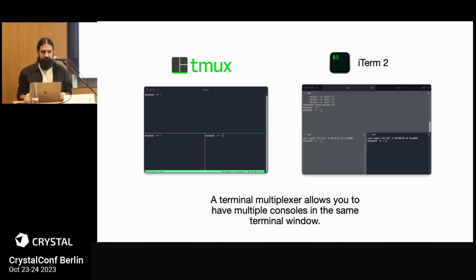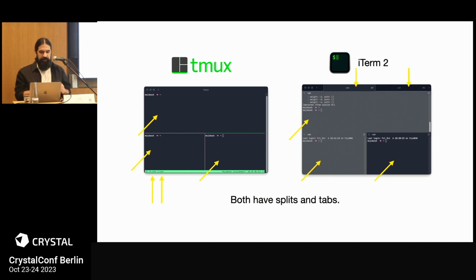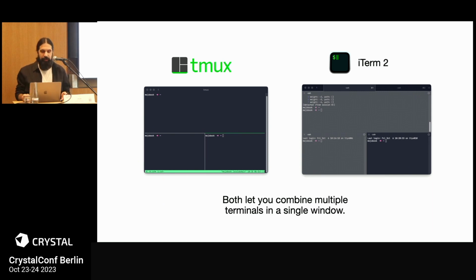So in that regard, tmux is no different than your favorite modern terminal. You have splits, no? You can divide the screen into multiple terminals. You also have tabs. So yeah, in that regard, they both let you combine multiple terminals in a single window.